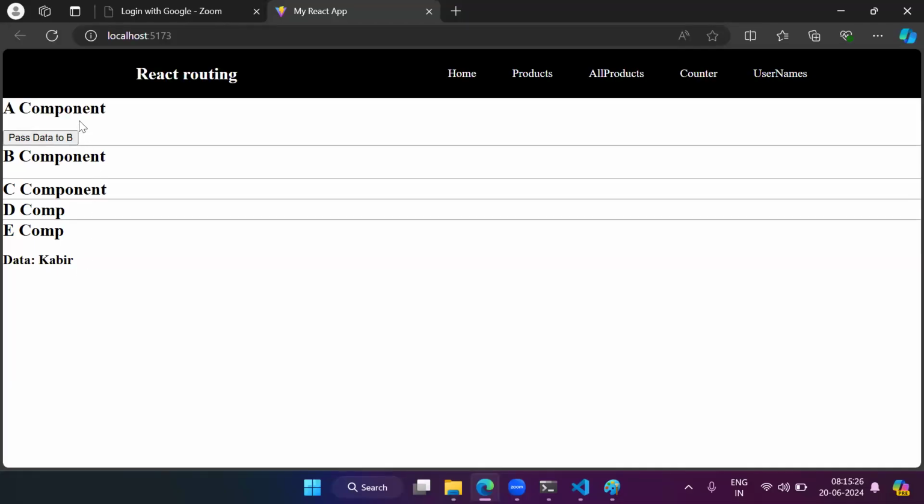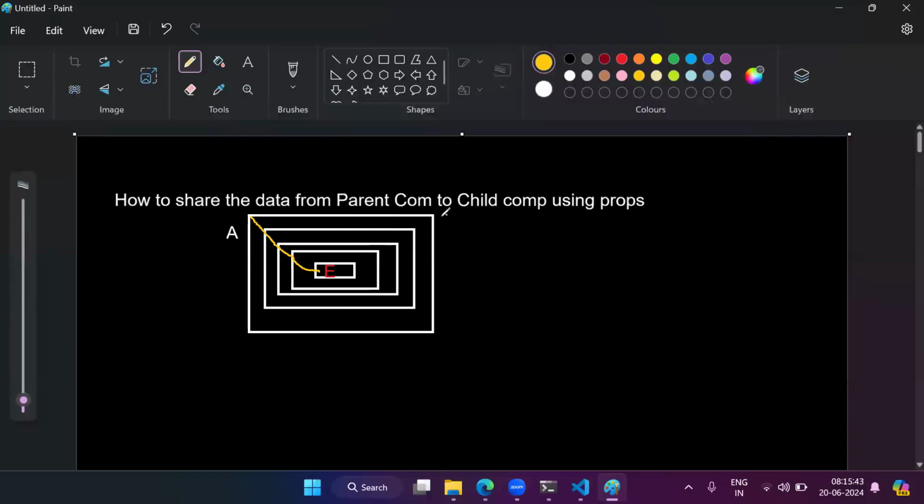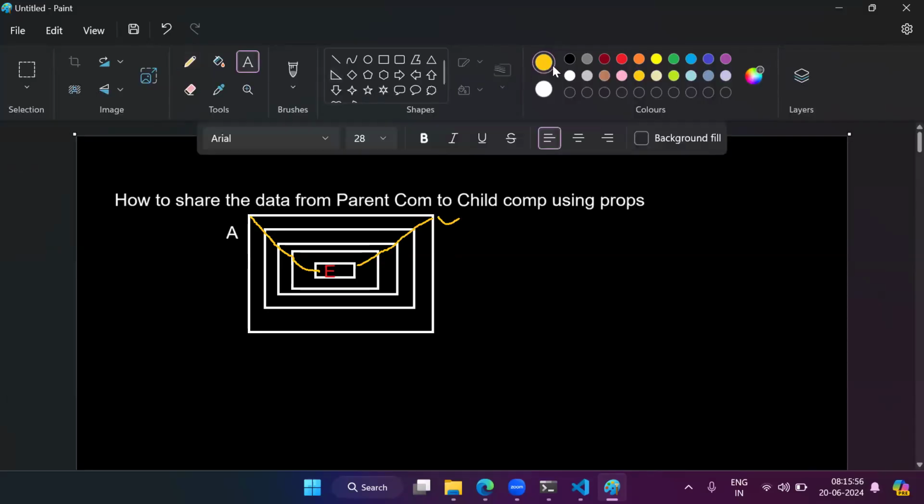So basically you are passing the data from A component to E component, but you cannot pass the data directly. You have to pass that data in a chain, like from A to B, B to C, C to D, D to E. And this process of passing the data from parent component to child component to subchild to subchild is called props drilling.